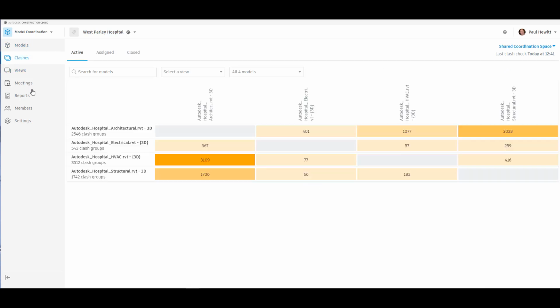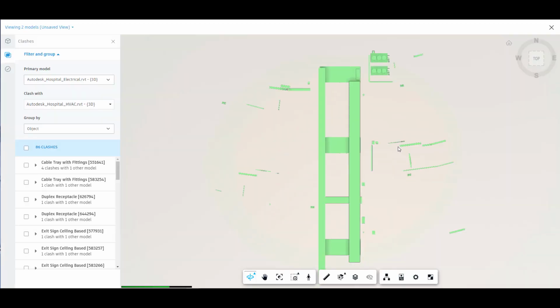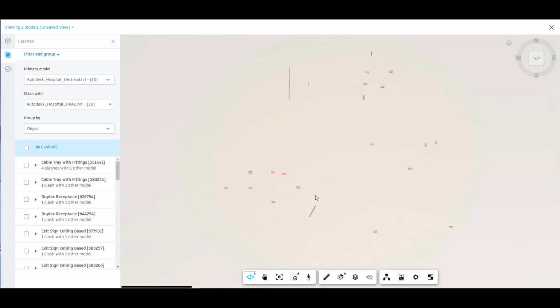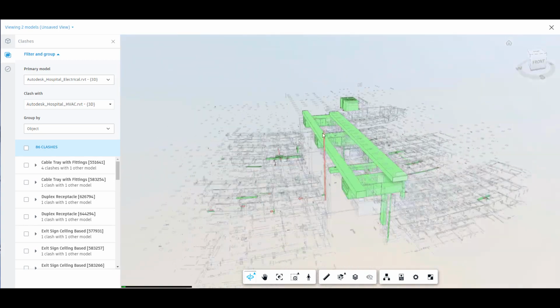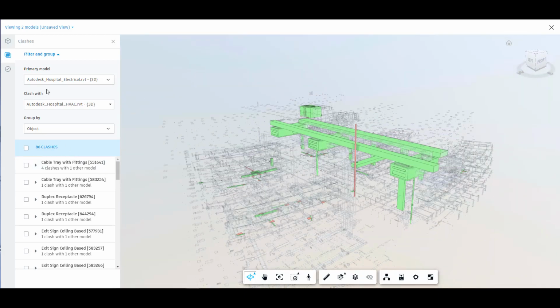So let's have a look now at the clashes. So here we get a table of active clashes. So this is a structure of all the four models clashed against each other. Now we can see the clashes, so let's choose one of these. And this will be the clash between electrical and HVAC. And it creates the view automatically for us and lists all of the clashes.